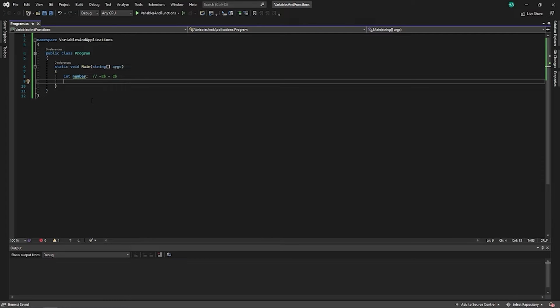So how can we define a variable that starts from 0 to 2 billion? We should write something called uint number2. What is the uint? It stands for unsigned int. How big of a number can it store? It can store from 0 to around 4 billion.